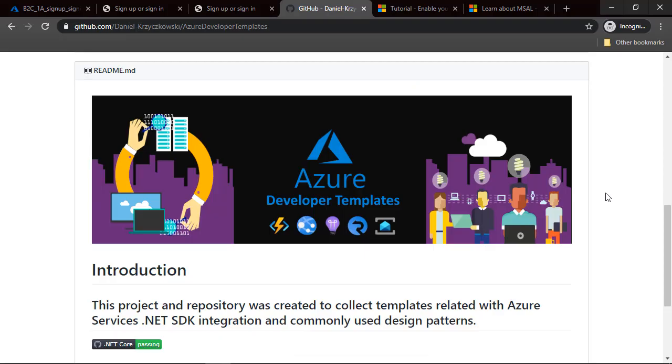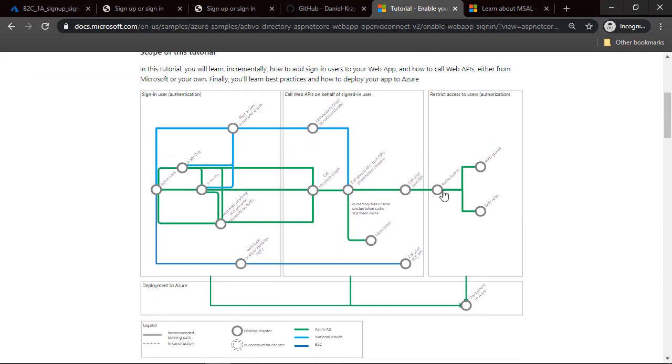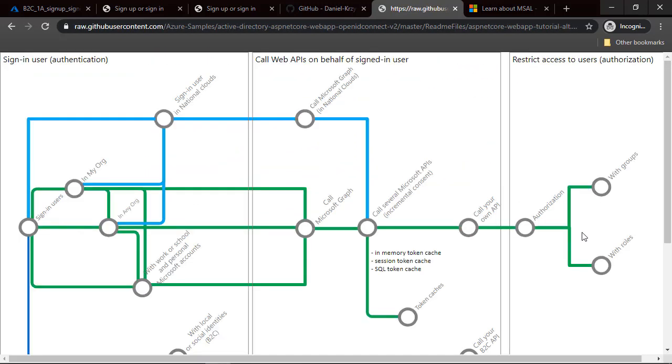Of course, this was only a preview and there is a lot more features available with B2C to discover. I encourage you to check my Azure Developer Templates repository on my GitHub to see the source code of the applications I presented in this video, but also I encourage you to check official samples from Microsoft like this one. Enable your web apps to sign in users and call APIs with Microsoft Identity Platform for developers. Here in this repository you will find a great graph, so this image, and here are different scenarios how to use Azure B2C to secure your solution.